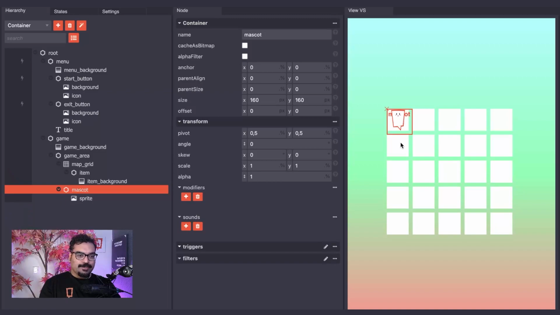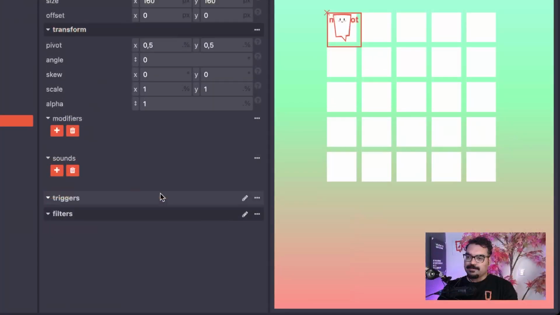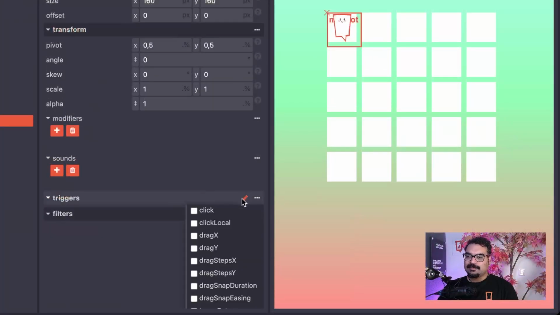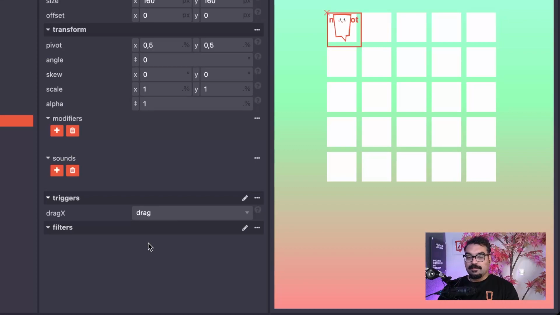We are now going to add a drag trigger to our mascot container for the sprite. Let's go to the triggers section in the node properties. Here you will click this pencil icon and then click the drag X checkbox. This will now allow us to be able to drag our sprite container node across the X-axis.